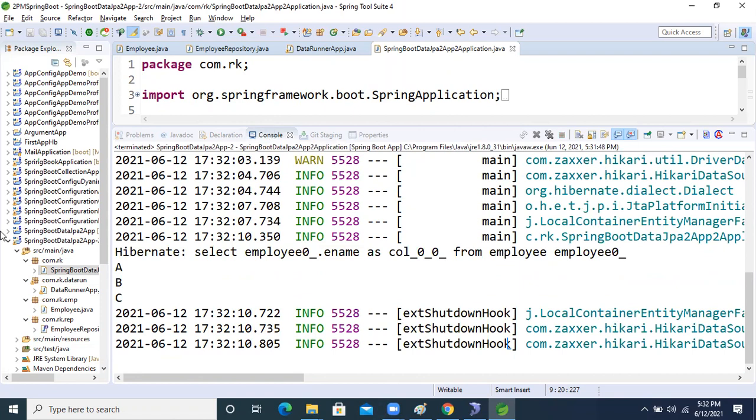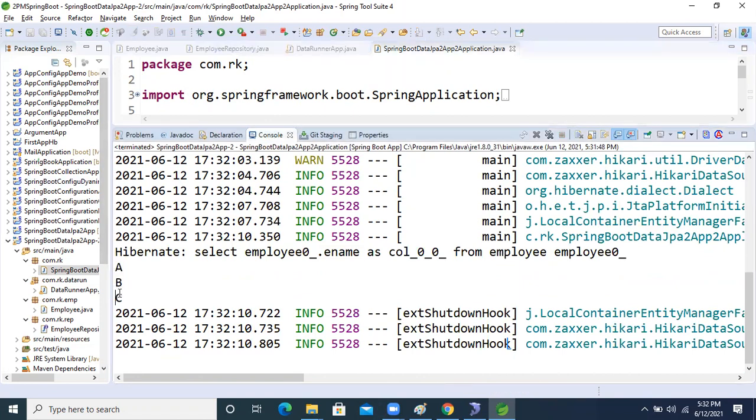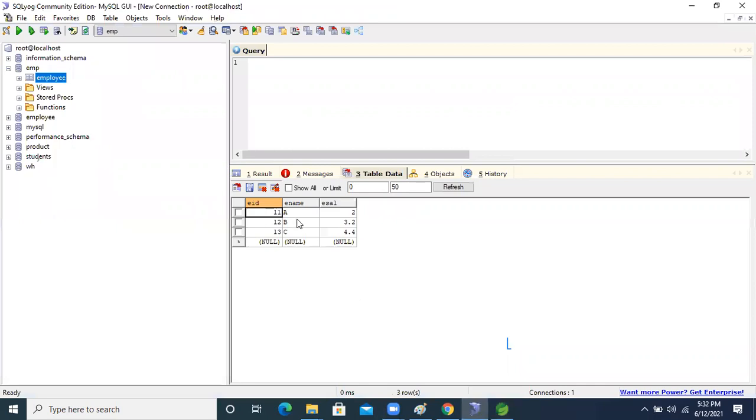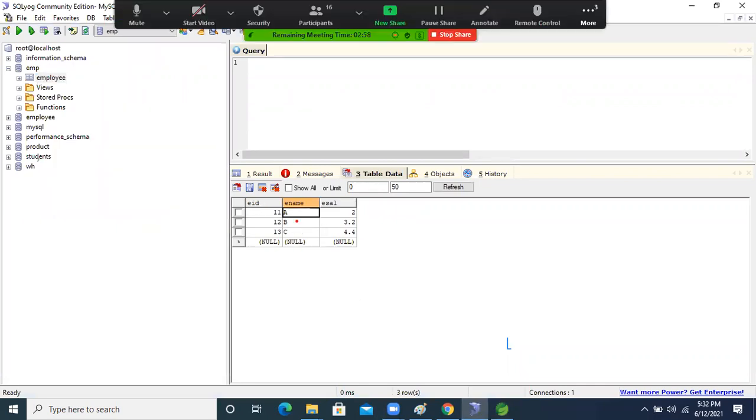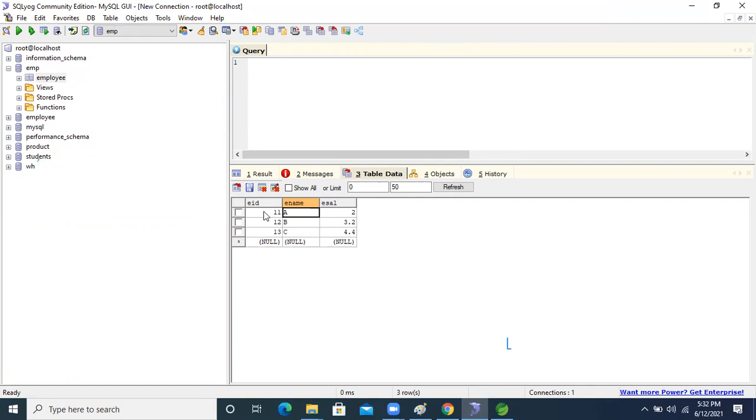See this? We got A, B, C. We are getting only this row data, or not? Yes, sir. Okay. Now next, we need to select two columns, and two rows and columns. So come here.